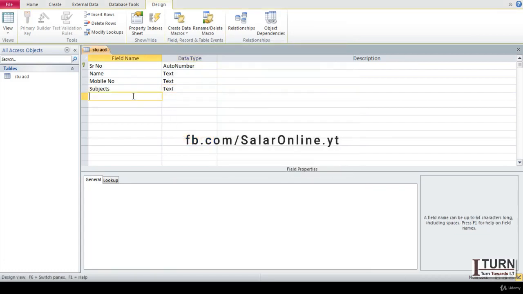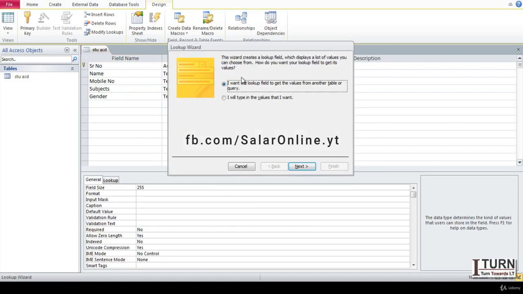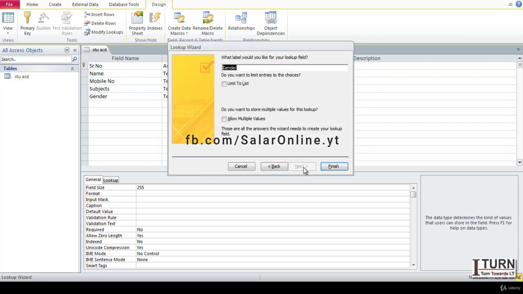Similarly, I want to give the list for the gender also, and here there are going to be only two options. I will type the values that I want. The first option is male, another option is female. Next, and here allow multiple values is not required, so I'm not going to check this option, and finish.